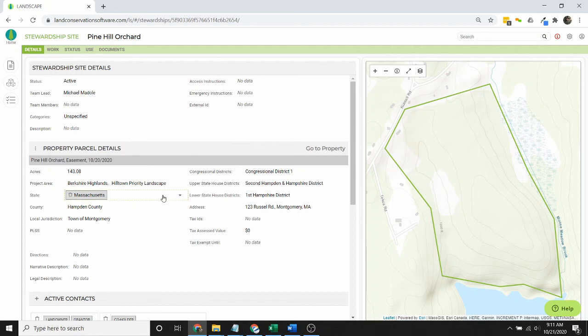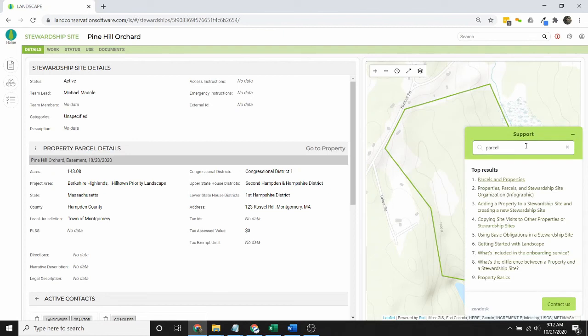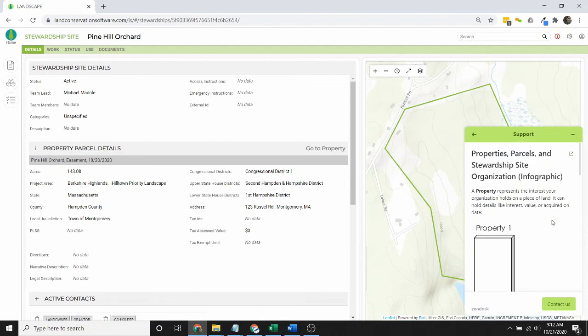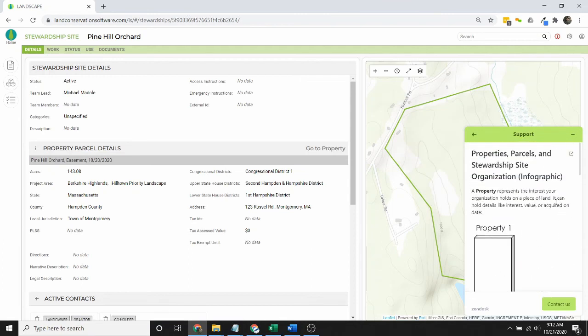So that's it for adding a property record. Just a quick reminder, if you need help on any of these topics, you can always use this help button. For instance, if I need another explainer on how properties, parcels, and stewardship sites work, I can just search parcels, and it's going to bring up this article on that organization. If you click on this button, you'll also be taken directly to the knowledge base, so you can scan different articles there as well.